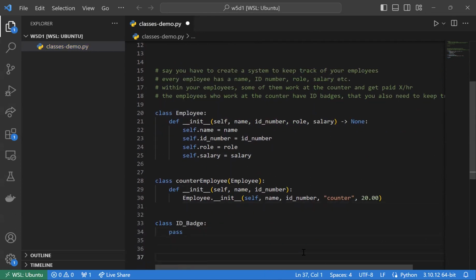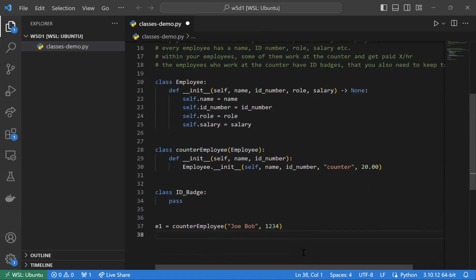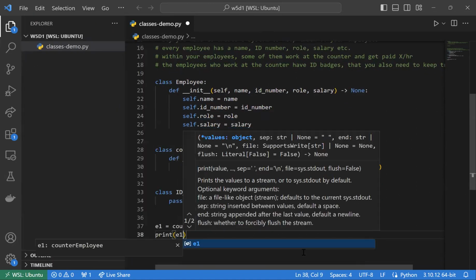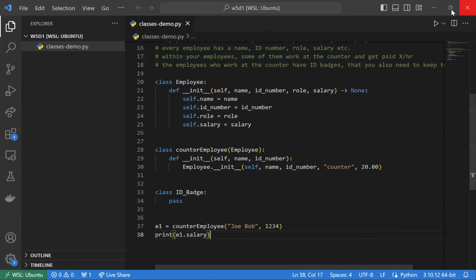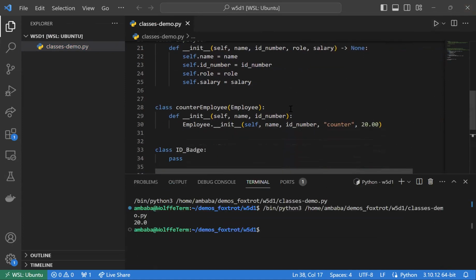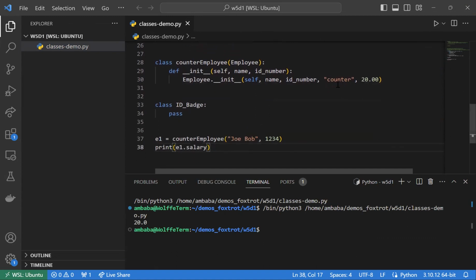Okay, so let's first make sure that this works, right? So I should be able to say E1 for employee 1 is going to be a brand new counter employee. We're going to name them Joe Bob, and their ID number will be 100 or random number. And then we can print E1's salary, and let's see what happens just to make sure that everything works as it should. Okay, great. So the salary is $20. That's perfect. We can check the ID number and just make sure that everything's getting passed through. And it looks like it is.